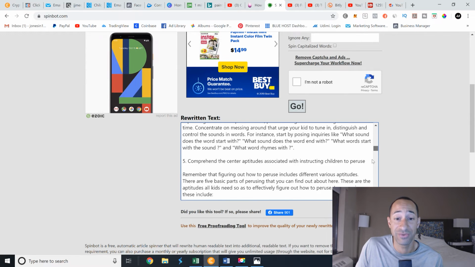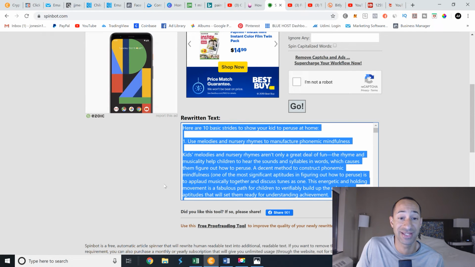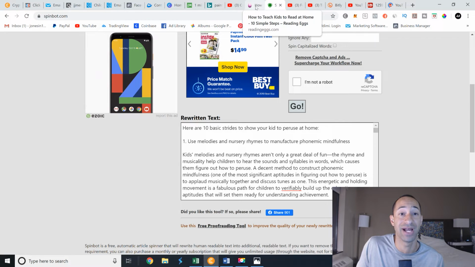So now that we've rewritten it, all you have to do is copy and paste the rewritten text. And this is the cool part. We're going to create a video using our text, and we don't have to use our face. We don't have to use anything to create this video. We're going to use somebody else's videos, voice, everything. You don't have to put yourself in front of the camera.